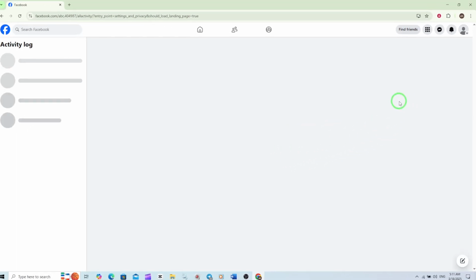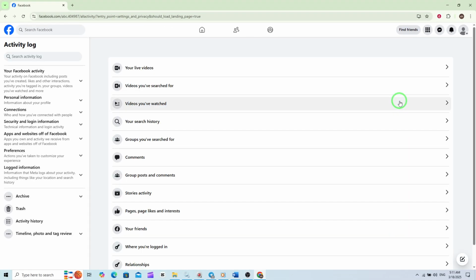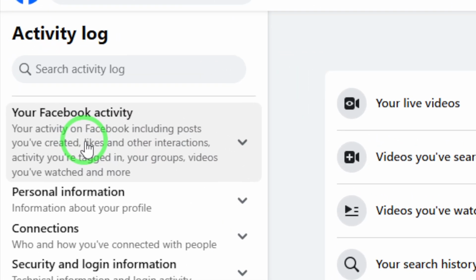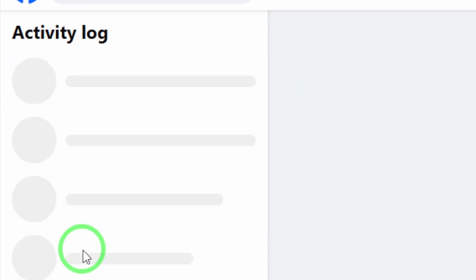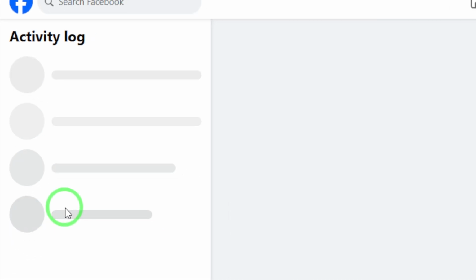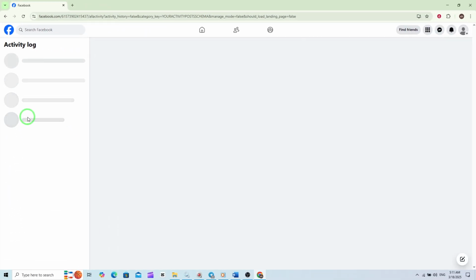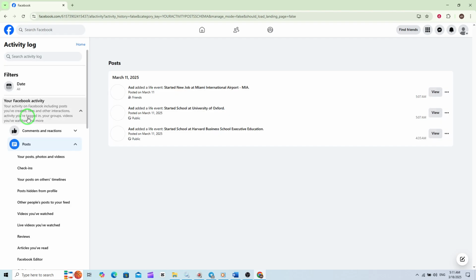3. In the Activity Log section, look for the category titled Your Facebook Activity. Under this, click on Posts. 4. To narrow down posts specifically made by others on your timeline, click on Other People's Posts to your feed.